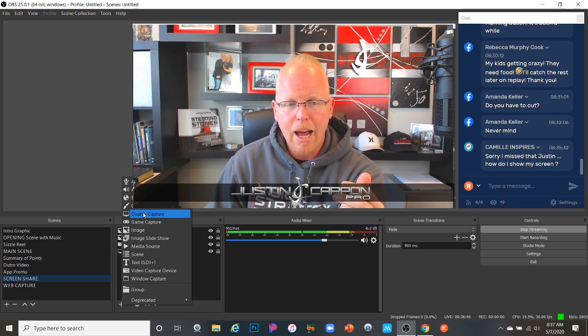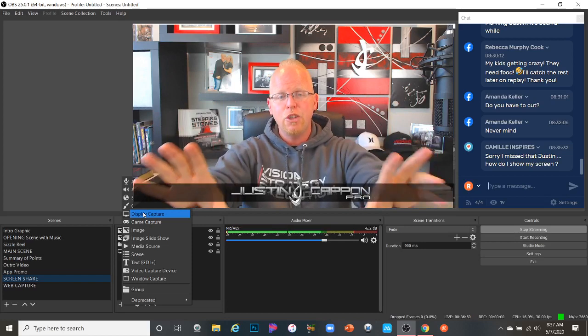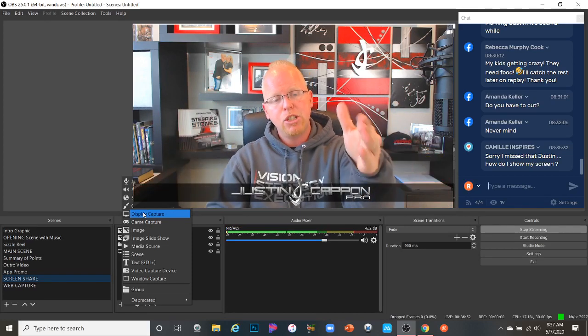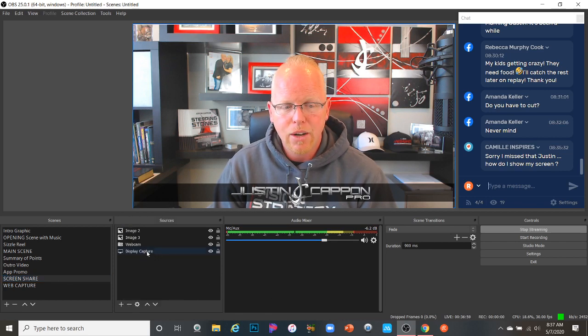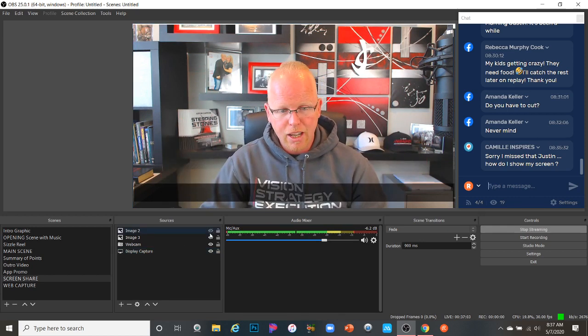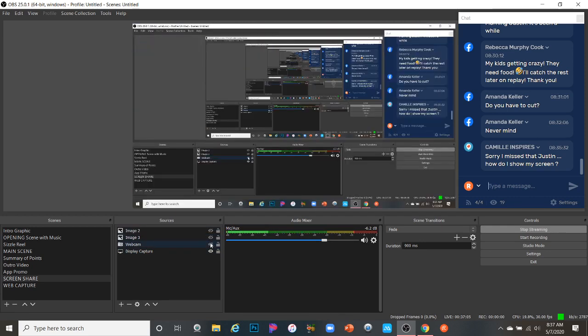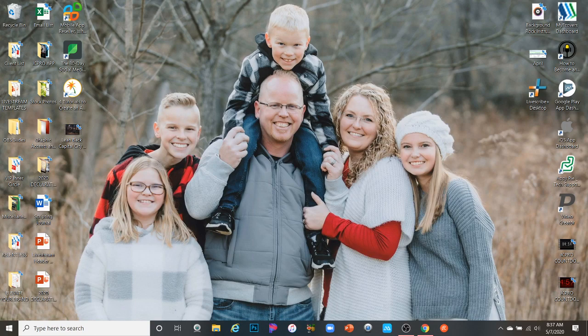And display capture is what is going to show your display. It's basically anything that you put up on screen is going to be shown through the OBS broadcast. So once you hit display capture and you're on display capture, like right now, if I get rid of all these layers, we're just on display capture. Once I'm on this scene, I know that anything that I click on, you're going to see it.